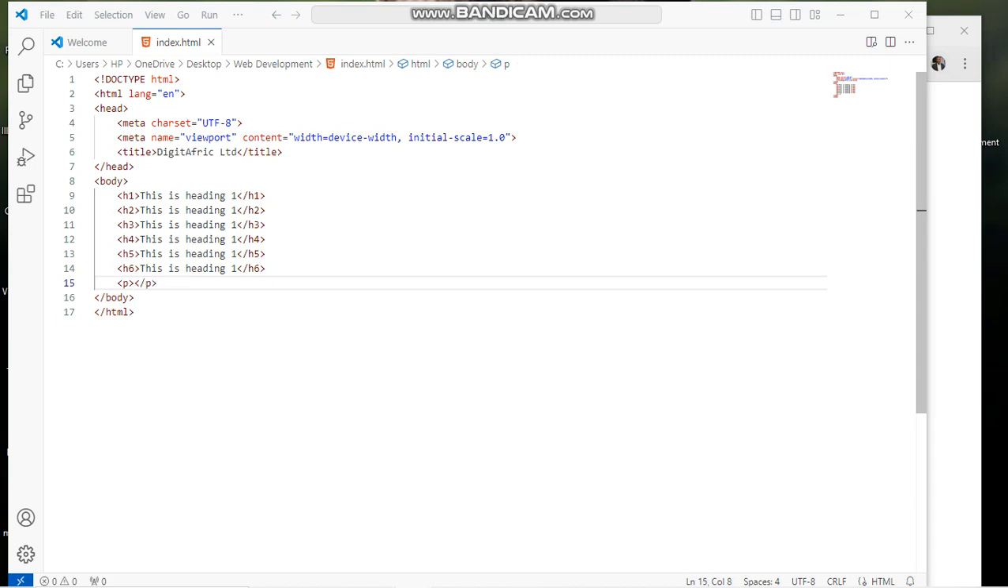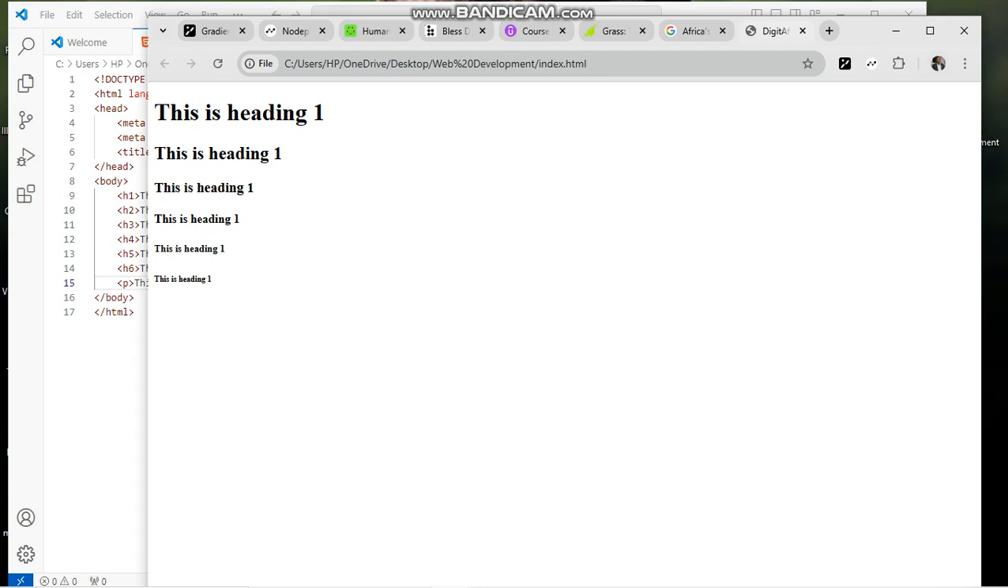For best practices, please always close every element that needs to be closed. This is a paragraph element. So let's reload our page again and see. So you can see now that it's showing that this is a paragraph element.